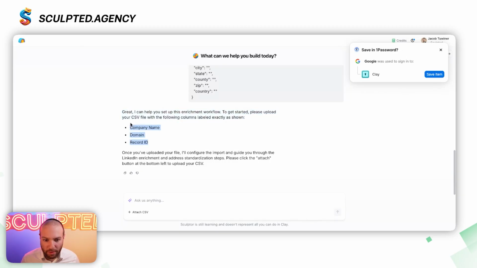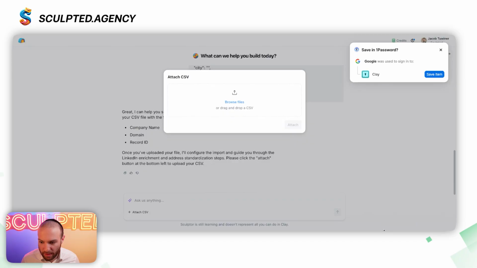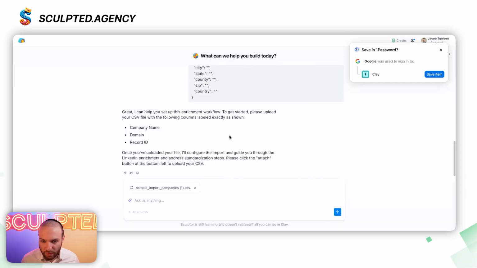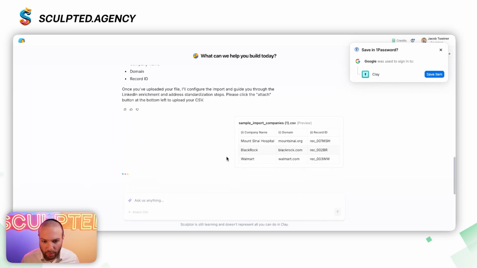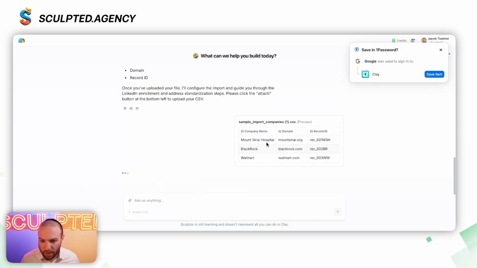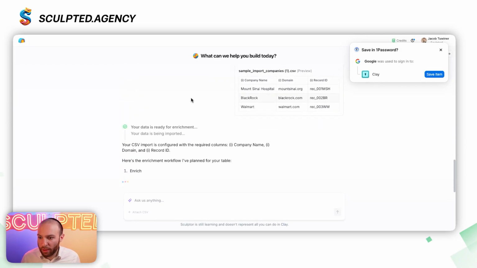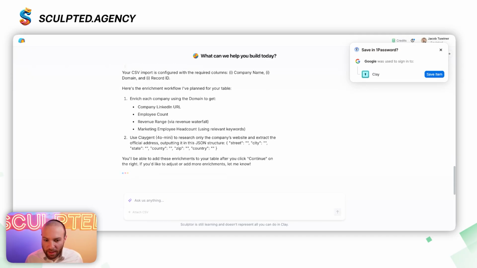It wants a CSV with these inputs. I actually had the AI output a CSV that I can use for this, so I'm going to go ahead and download that real quick. We're going to import that into the Clay table. Here we go. So we have the source data here. I'm going to go ahead and attach the CSV. Boom. Attach. And boom. So we have 3 examples: Mount Sinai Hospital, BlackRock, and Walmart. We're holding at 33 seconds right now on the clock.